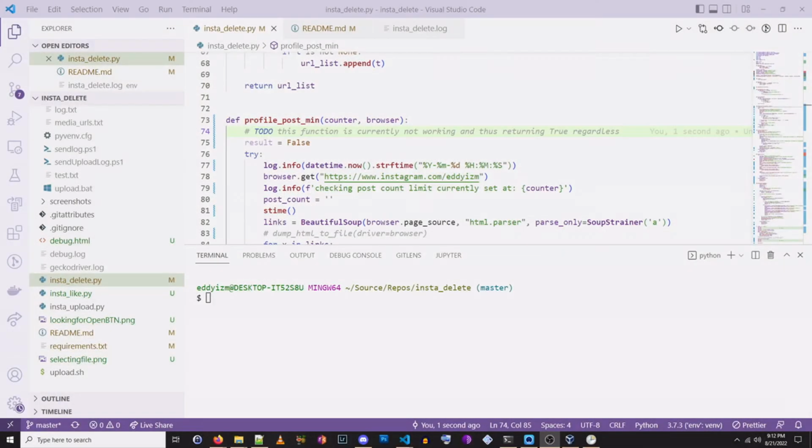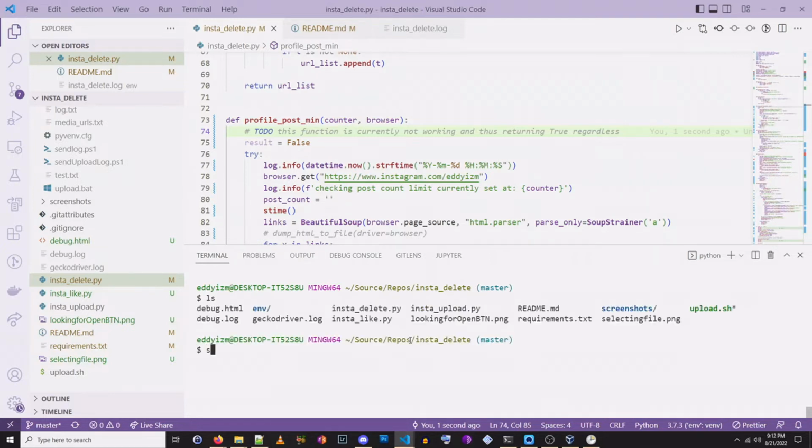Hey everybody, I am making a short demo video of a script that I wrote to go to Instagram and delete images in your feed. You can go look at it if you want.